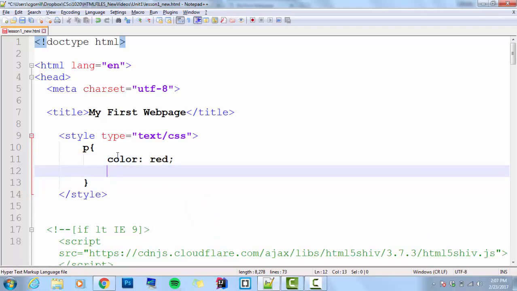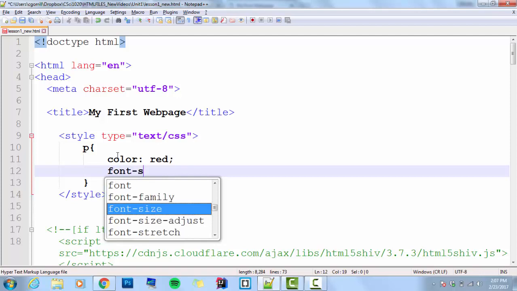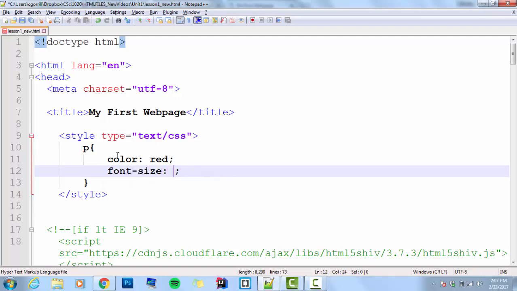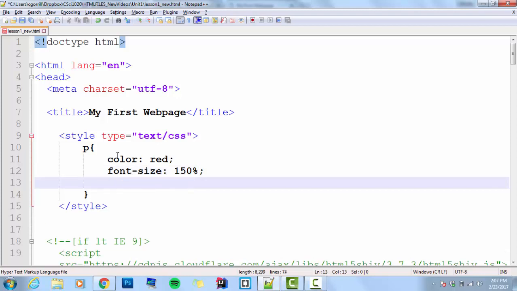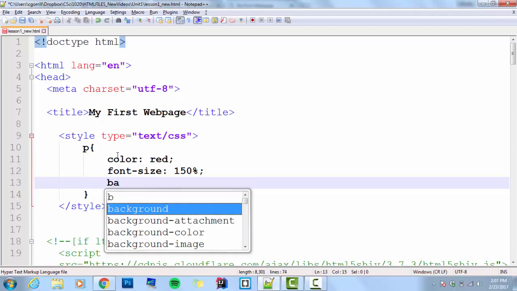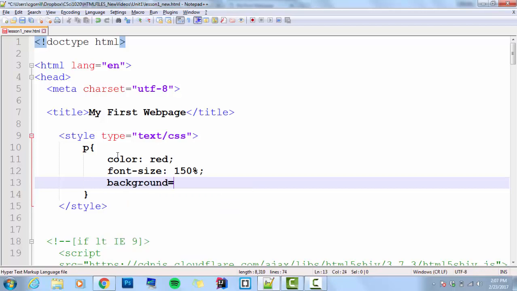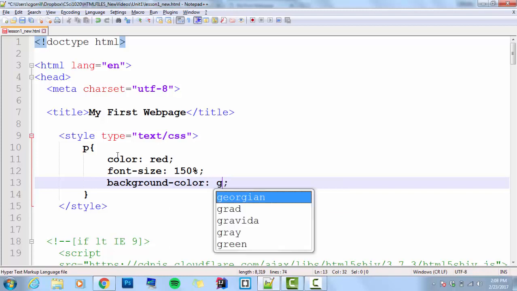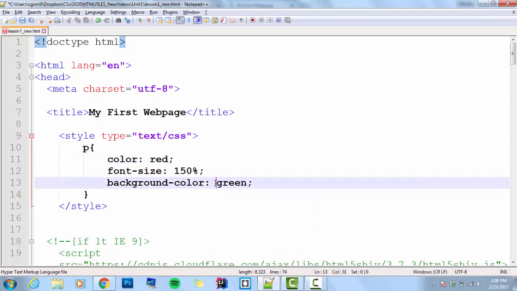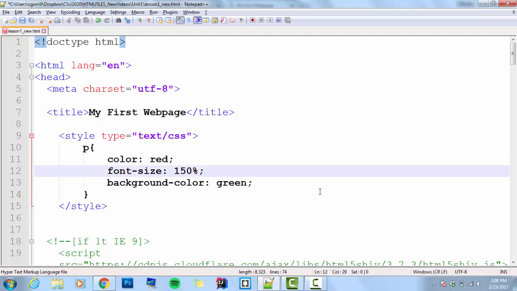I'm going to set the font size to 150%. I can make as many declarations in this block as I want, like background color. This is going to look horrible, by the way. Color red, background color green, 150% size. I'm going to save it just so you can see it.